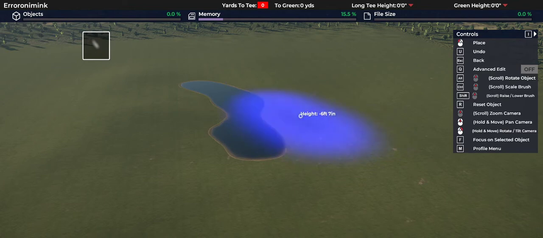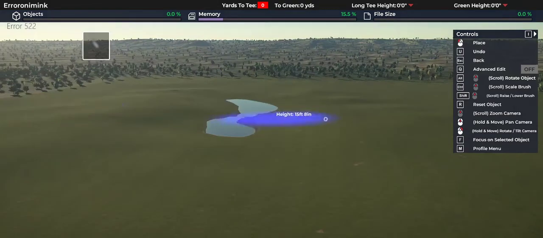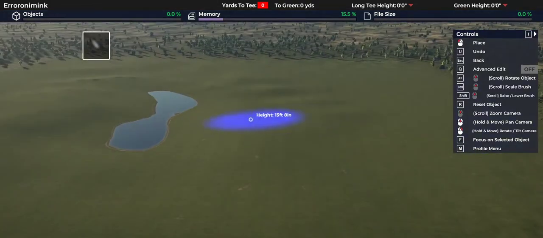Hey Maddie, what's up? Welcome to the stream. I'm just futzing with a plot. We're just adding all sorts of random contours and things.